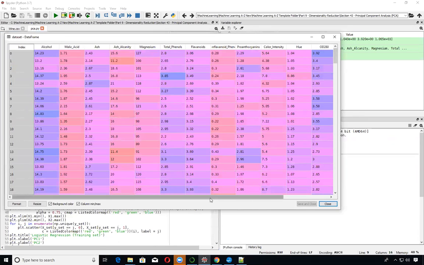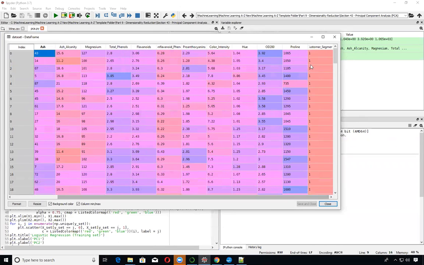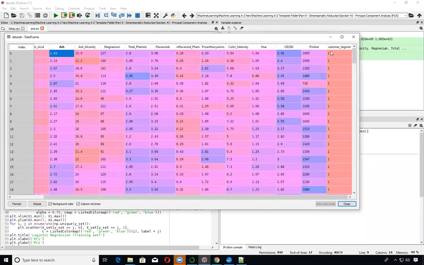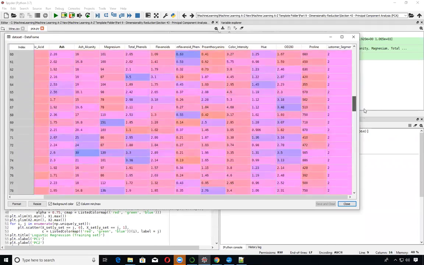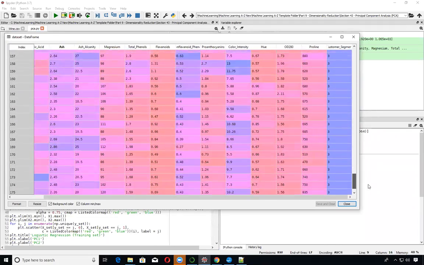But the way they explain this is, each row is a specific wine, and each wine has all of these different chemicals that make up that particular wine, and the composition of each of those chemicals. And at the very end, you have a customer segment. The values in this customer segment, as I scroll down, are basically 1, 2, or 3.